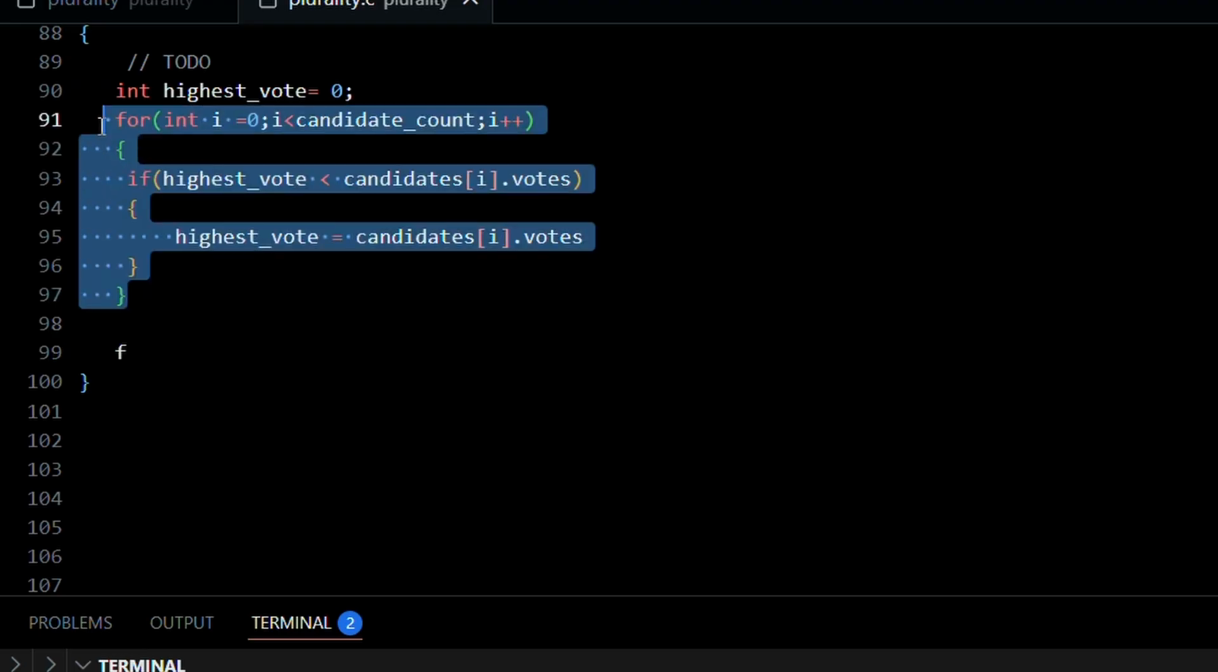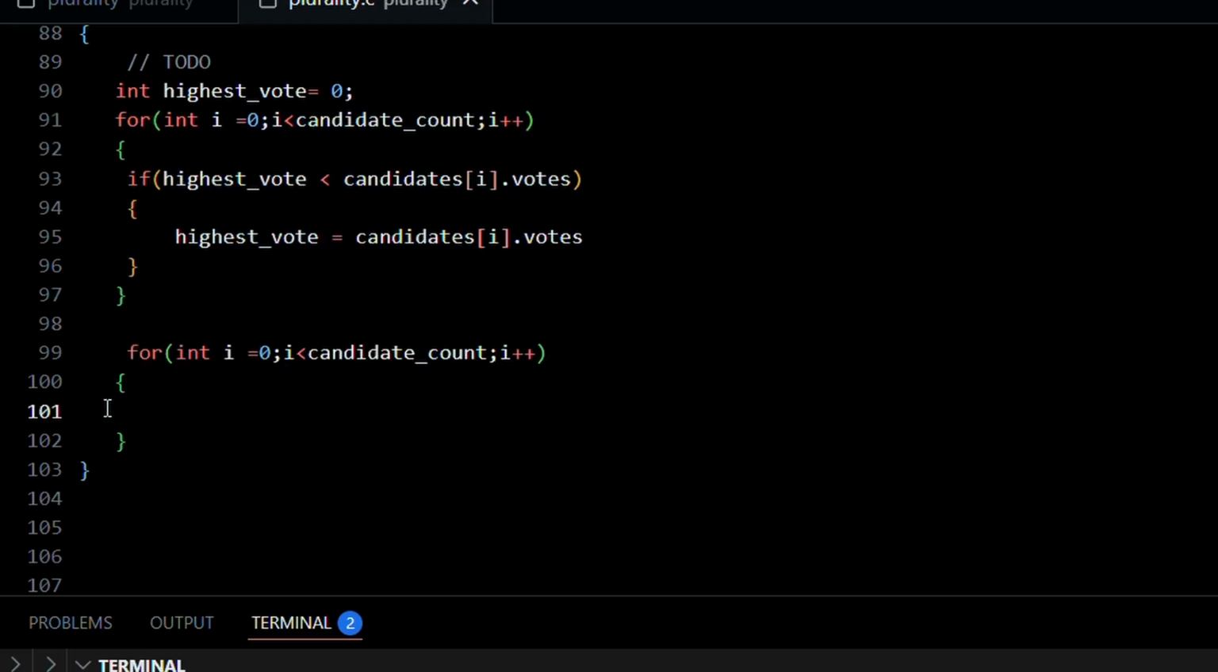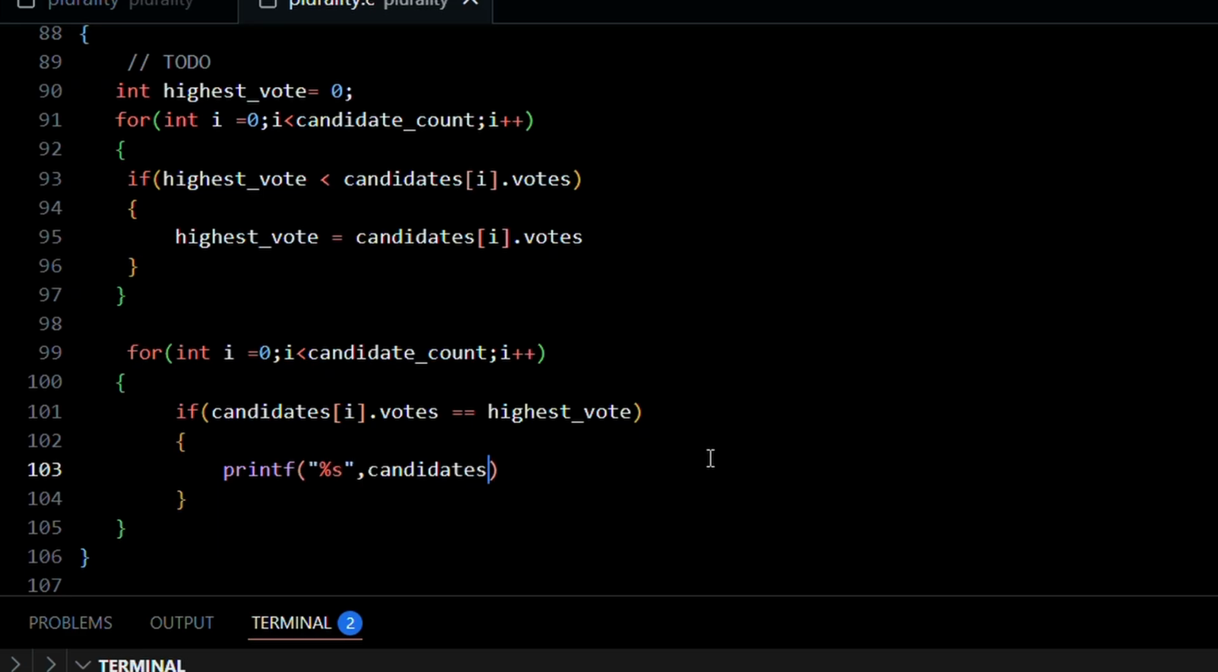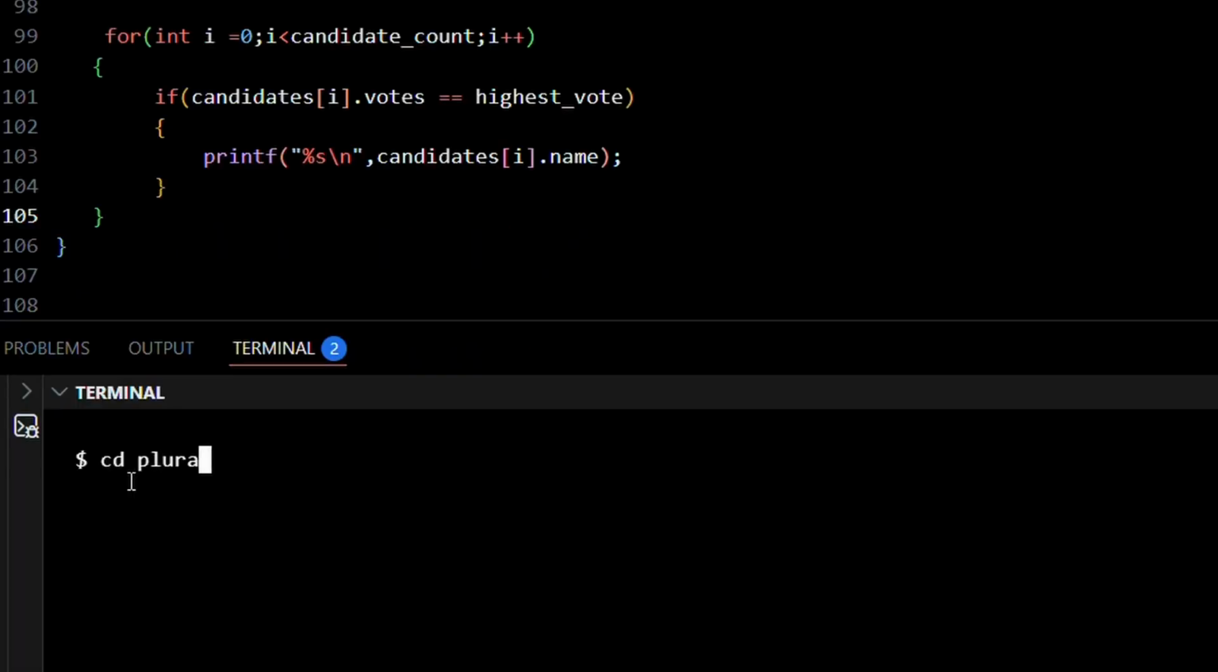Just copy paste this one. Delete the if block. Okay, inside this for loop, we are going to print the candidate who has the highest number of votes. So if candidates i dot votes is equal to highest vote, printf %s, candidates i dot name. Now let's see if our code is working.